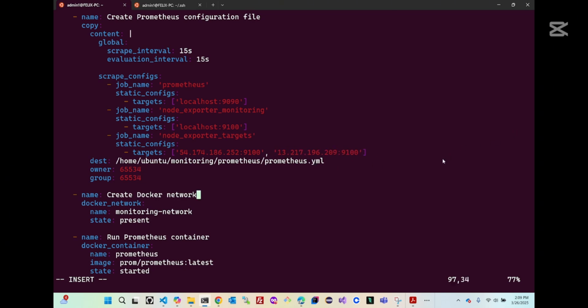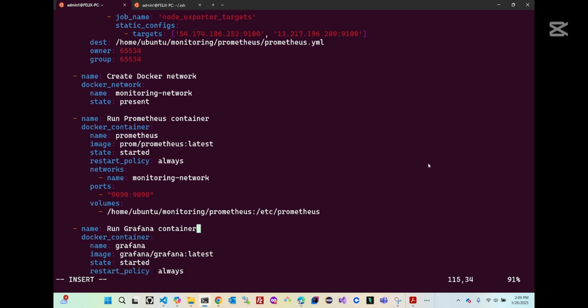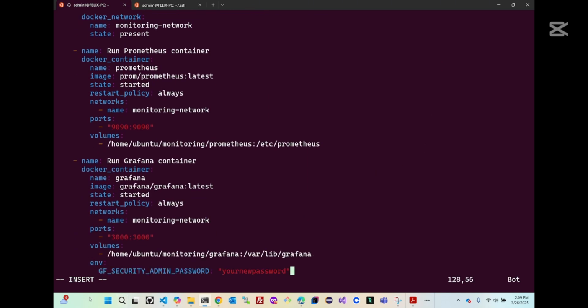Now, also there's one more setting. If you go straight down to the bottom of the configuration, this one is giving you the security admin password. This is the password of our Grafana. You can see it's running Grafana here. So we need to put the password that we need here. So I'm going to change this password to one of my funny passwords.